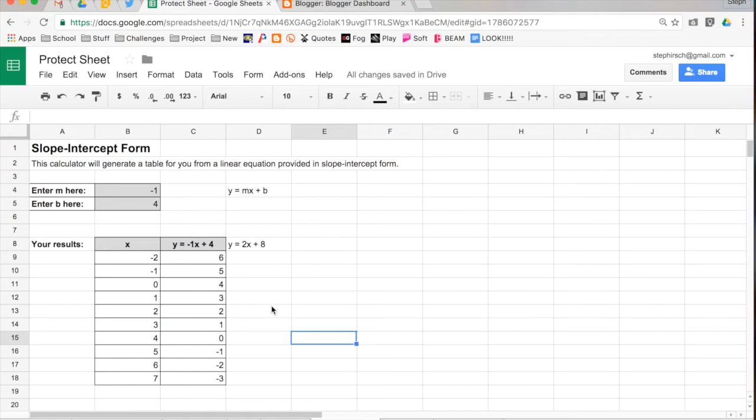Here I have my slope-intercept form calculator, and there are certain things that I want to make sure that my users don't edit. So, for example, I have a place for my users to enter their slope and their y-intercept, but I want all of these results to appear based on my formulas. So I don't want them to type in there. I want to make sure that they are not editing the things and accidentally deleting the formulas, thus making the calculator ineffective. So what I can do is select the cells that I want to protect.